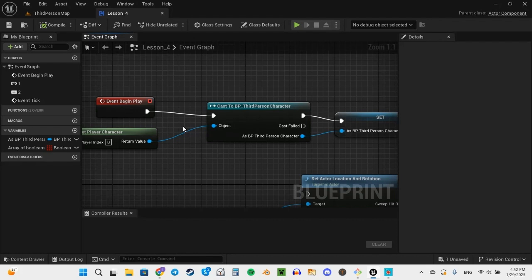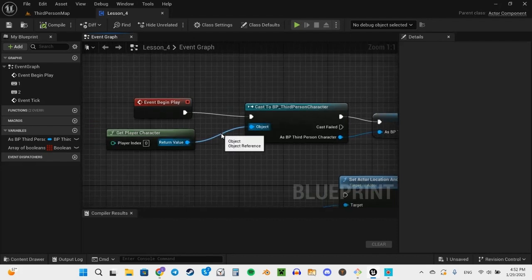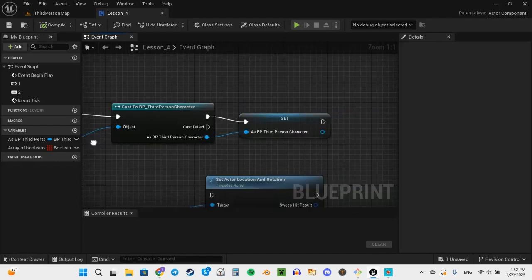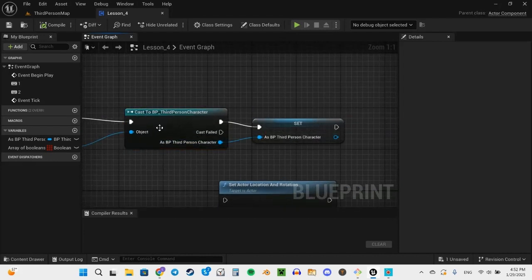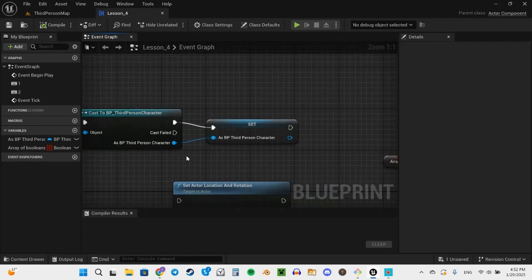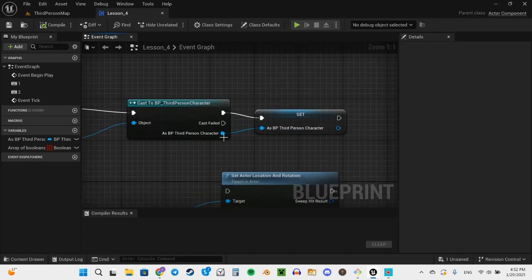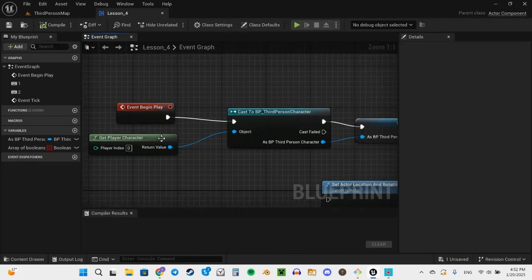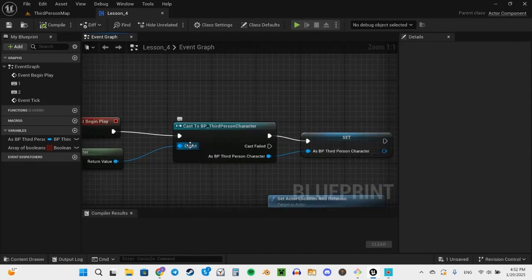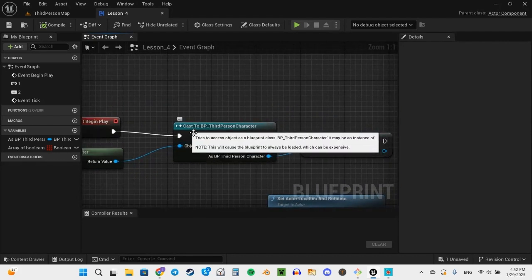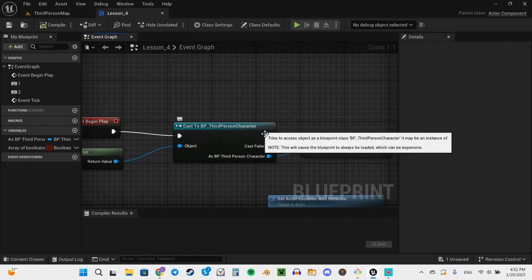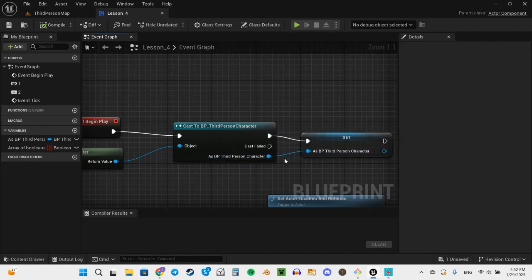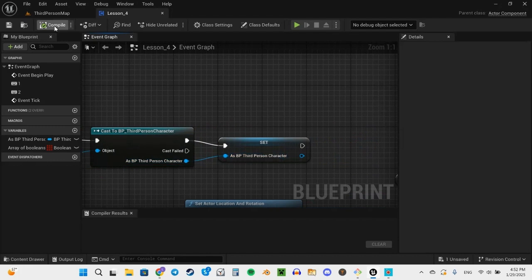is used mostly in collision and stuff. So what it does is it checks if the given object reference is a reference to the specific type of blueprint. And if it is, it returns the direct reference to this blueprint. And if it fails, it goes to cast failed. So for example, in this case, we get player character, but we get it as a character object reference. And then we ask if this object is a BP third-person character, which is the name of our blueprint. And it says it is, so we set it to a variable.